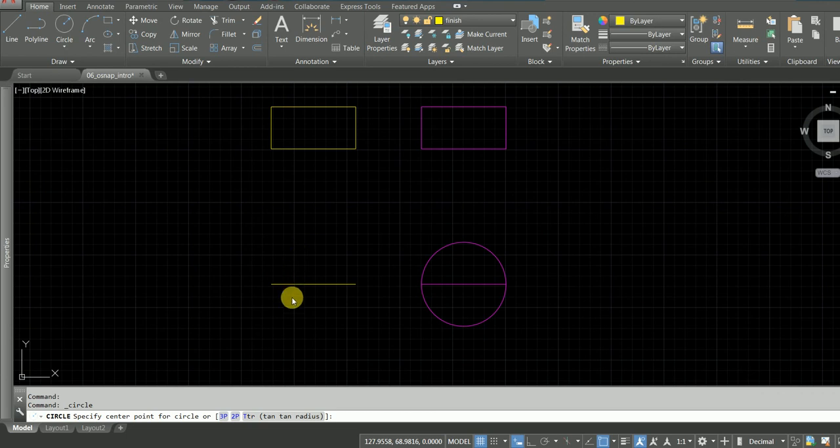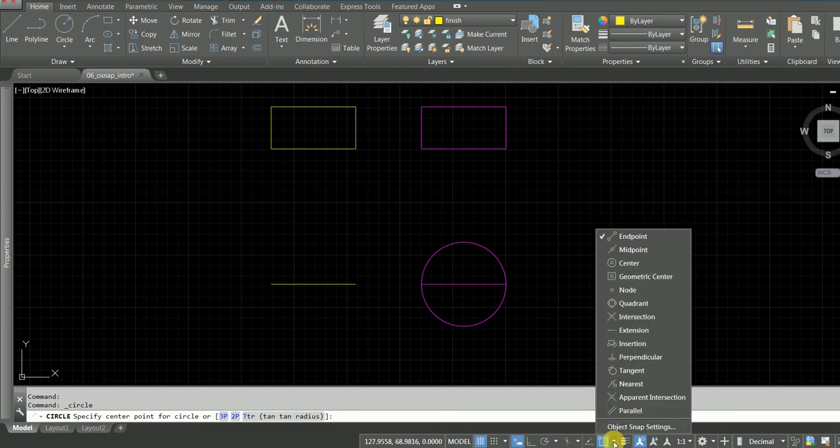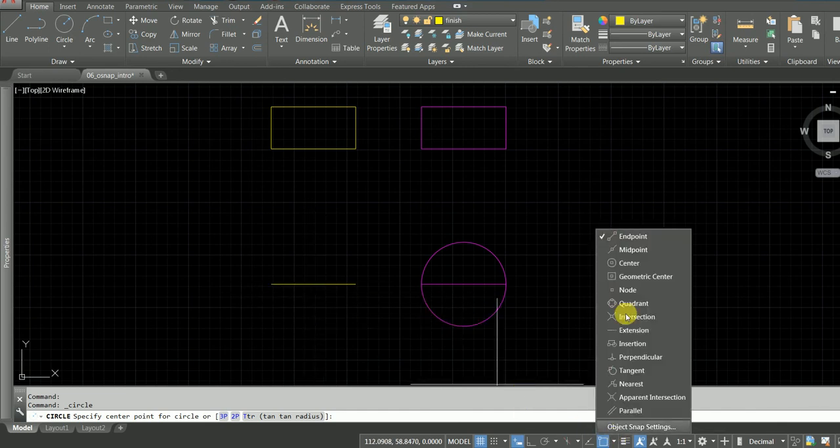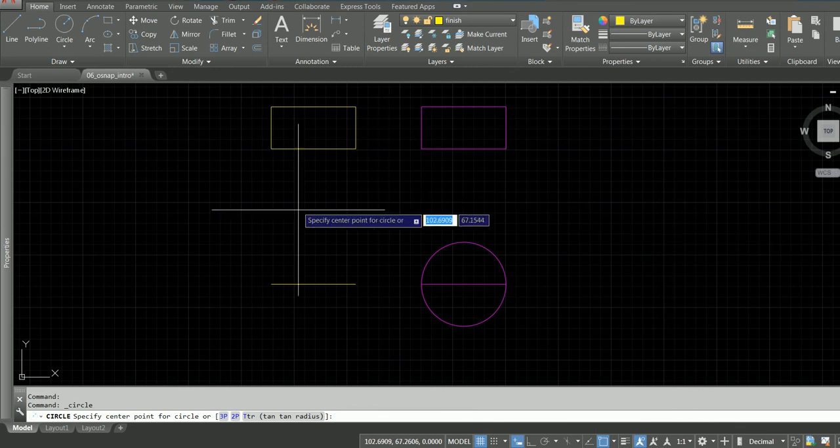Just tell me, what will I do now? I will come here and make sure midpoint is on and endpoint is on. Why midpoint? Because I know the circle has to start from the midpoint. Excellent. Click midpoint, turn off endpoint for the time being. Click anywhere on the side, not on the drawing. Very good.